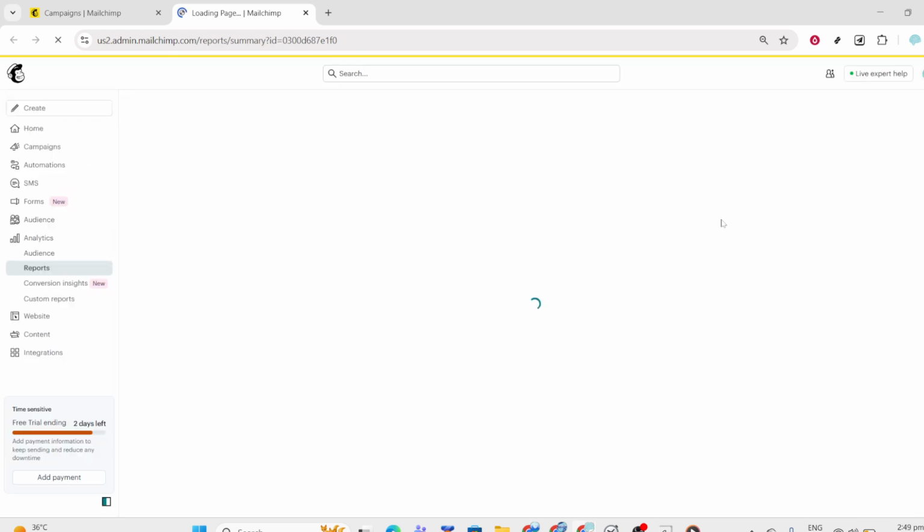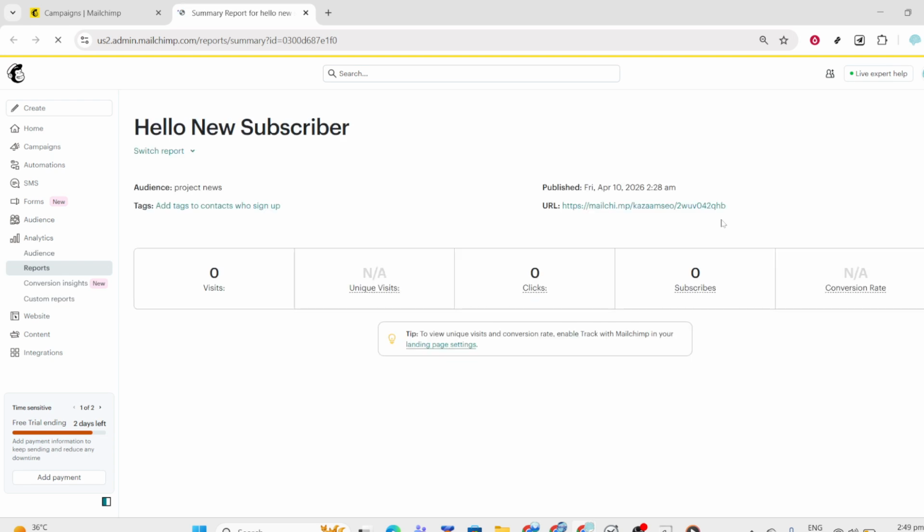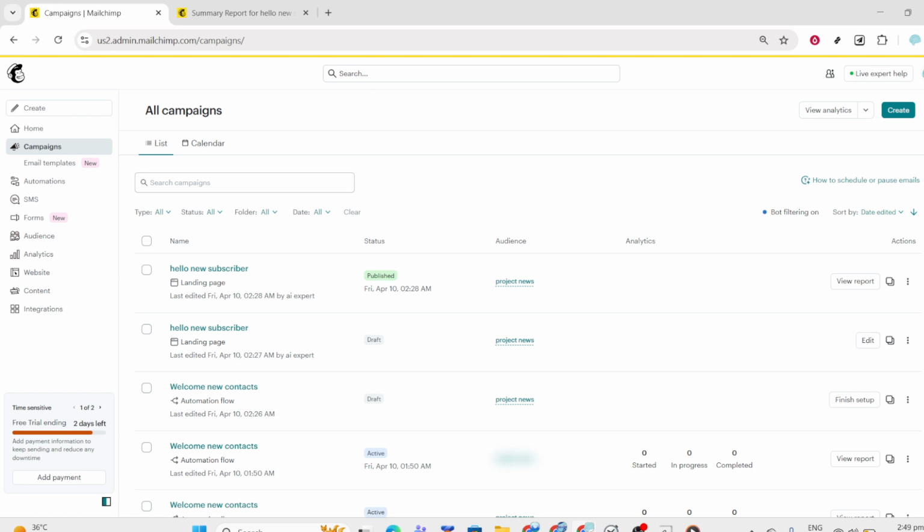You might see titles like Hello New Subscriber, Webinar Registration, or Subscribe. Scan the list for the exact name you recognize. If your list is long, use the page title, status, or last modified date as clues to confirm you're looking at the correct row. Taking a second here to verify the name can prevent unpublishing the wrong page.